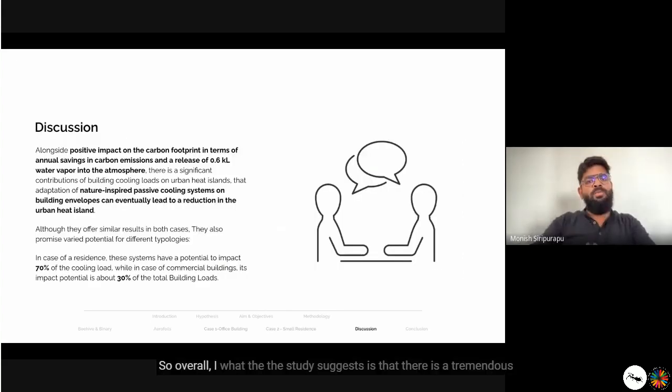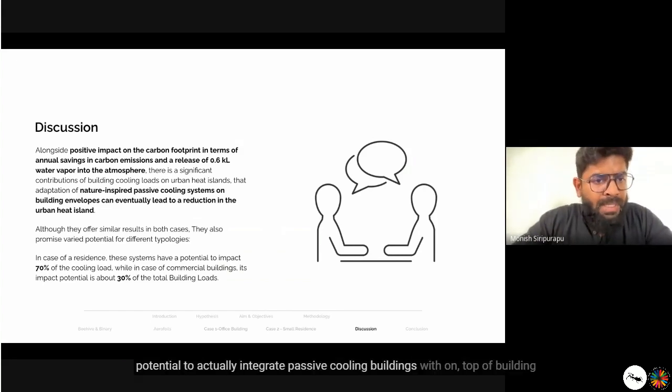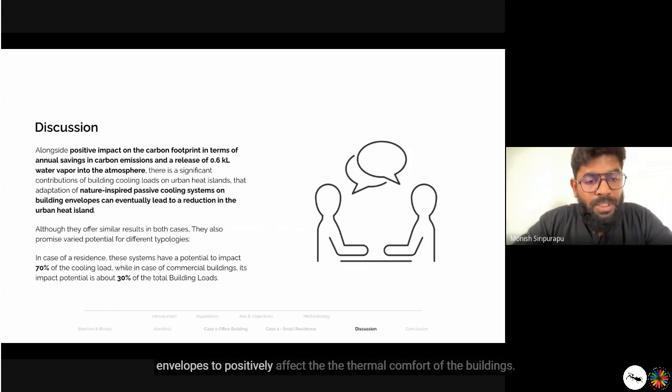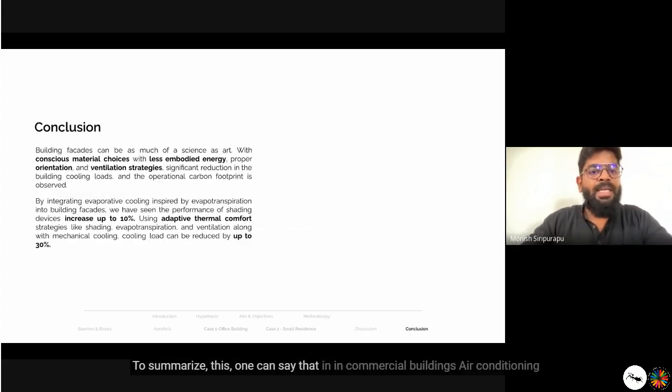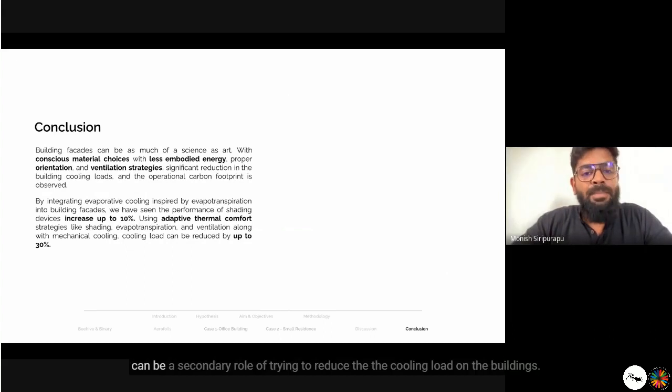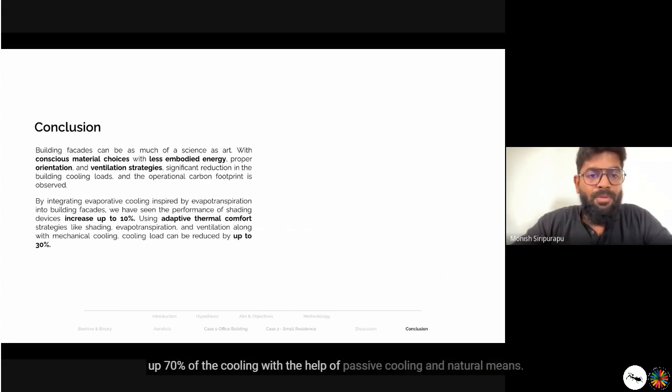So overall, what the study suggests is that there is tremendous potential to integrate passive cooling built on top of building envelopes to positively affect the thermal comfort of buildings. In residences, it can take about 70% of the cooling load, whereas in commercial buildings, it can reduce the cooling load by 30%. To summarize, in commercial buildings, air conditioning can play a secondary role, trying to reduce the cooling load on the buildings, whereas in residences, it's the other way around, wherein it can take up 70% of the cooling with the help of passive cooling and natural means, and we can depend on mechanical means only for 30% of the time.